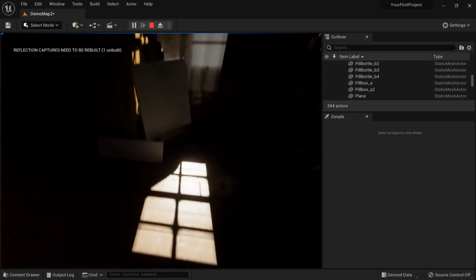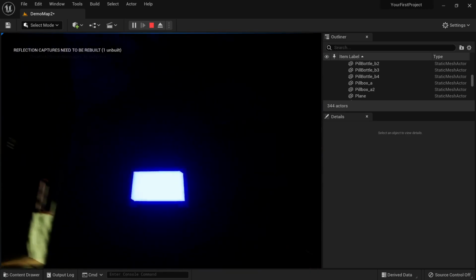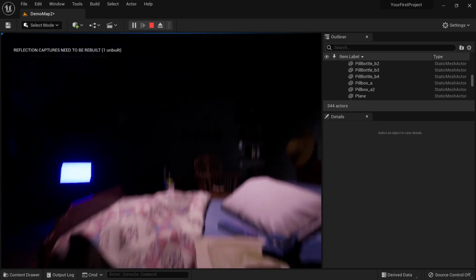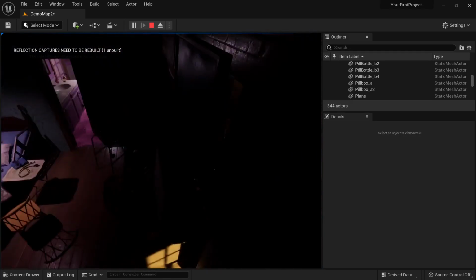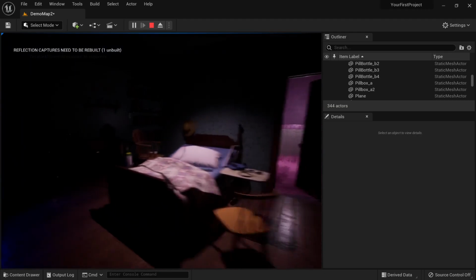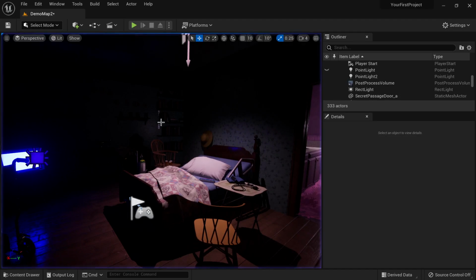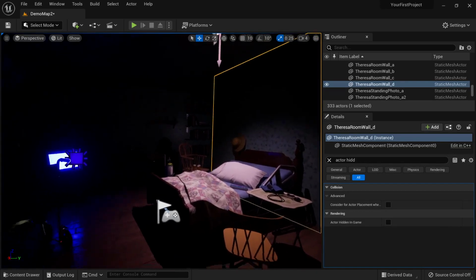So we have this directional light over here. We have our rectangle light here and the spotlight over here. We can get closer or far. Looks amazing. I can just press escape to get outside of this game mode. And now we are inside the viewport.